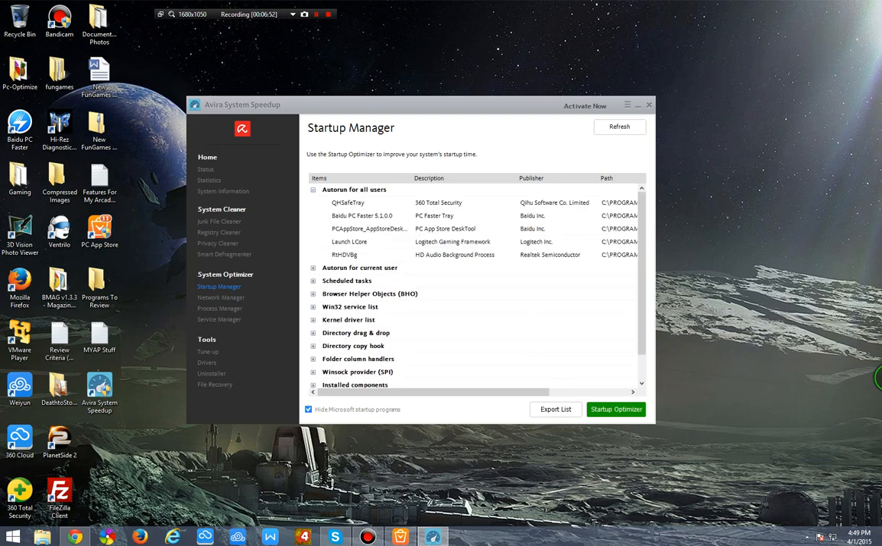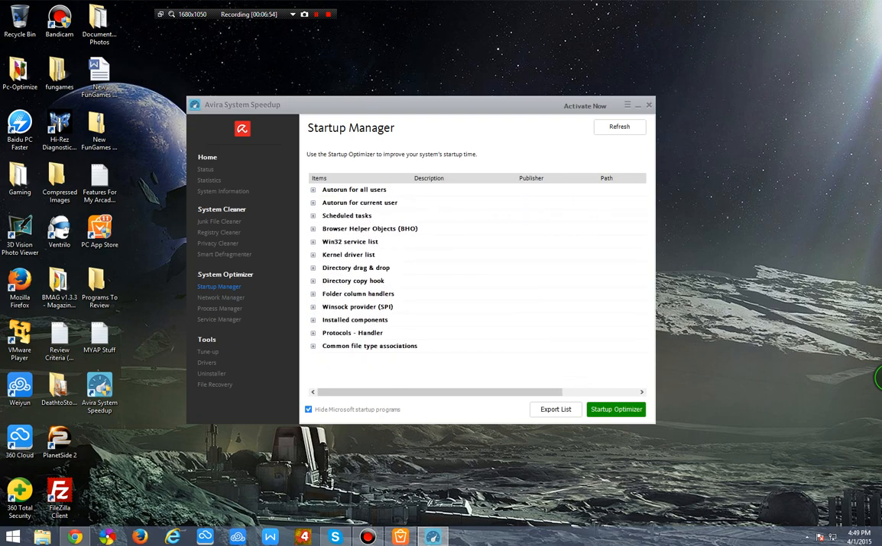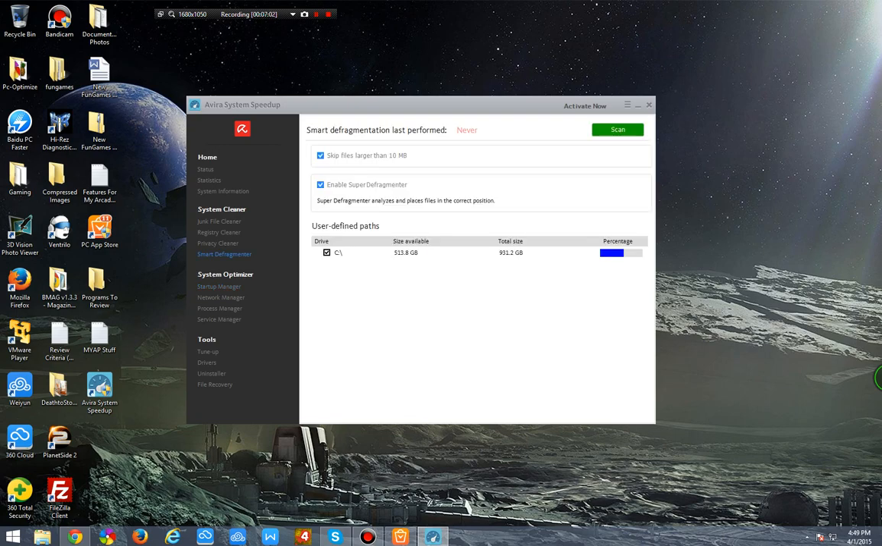Startup Manager will allow you to check for all the auto run items and auto startup items. It's nothing really special. Don't go fiddling with it too much, but you can disable programs. The Smart Defragmentation will analyze the files and place files in the correct location. This is basically just the optimization that you got with any of the other ones.